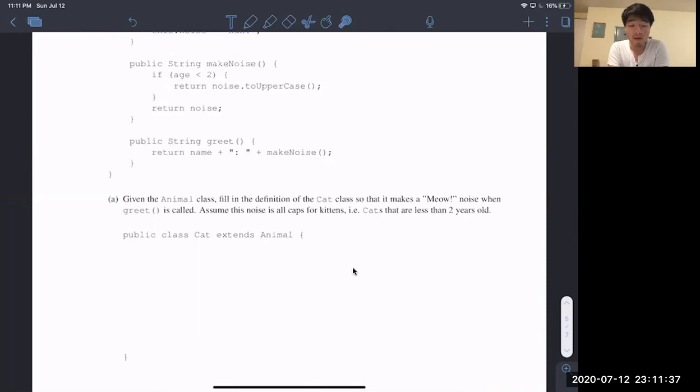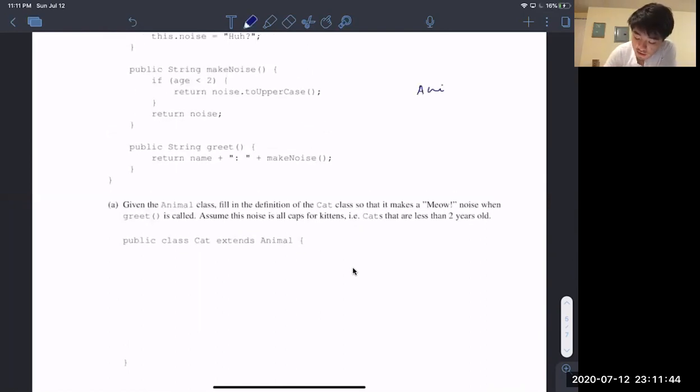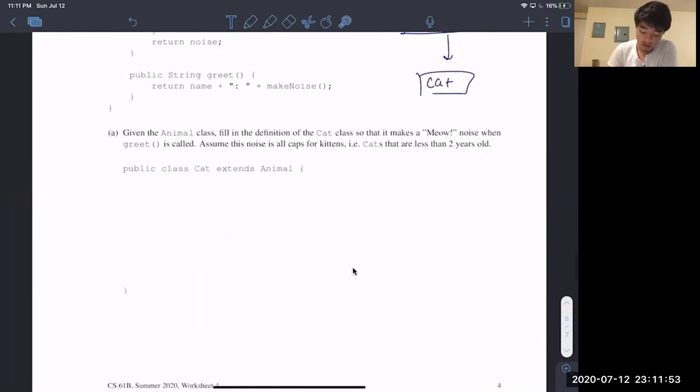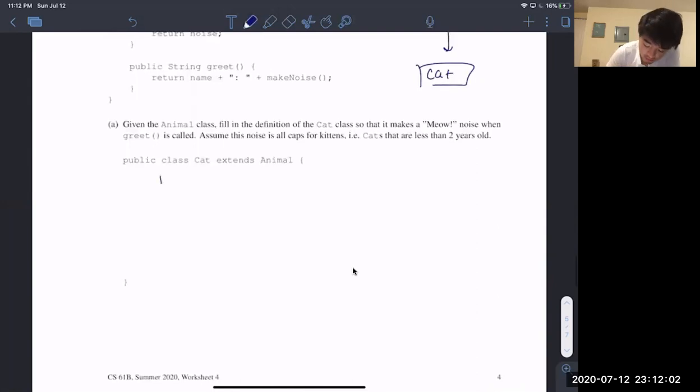All right, now we have to implement a cat class here, right? So it extends from animal. This relationship would be described as follows: we have an animal, and a cat is a type of animal. So we have a public class Cat extends Animal. Now we just have to make a constructor, right? So public Cat, and a cat has a name and an age.